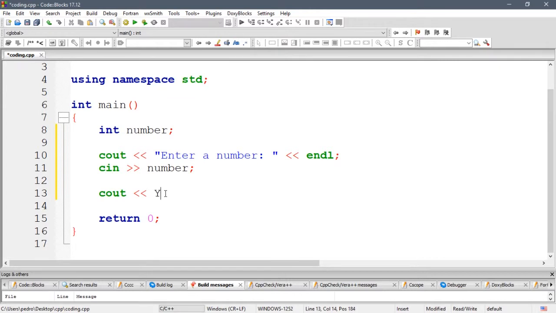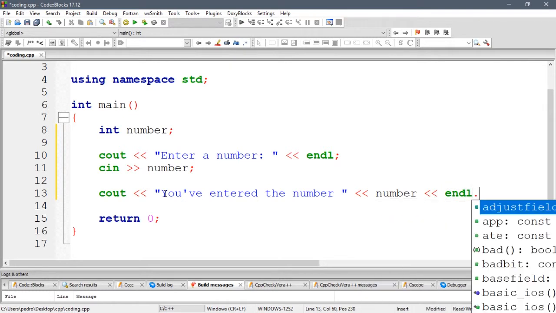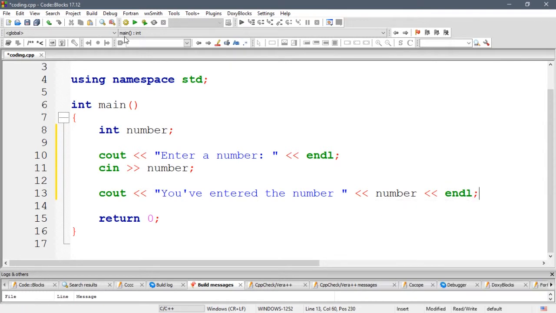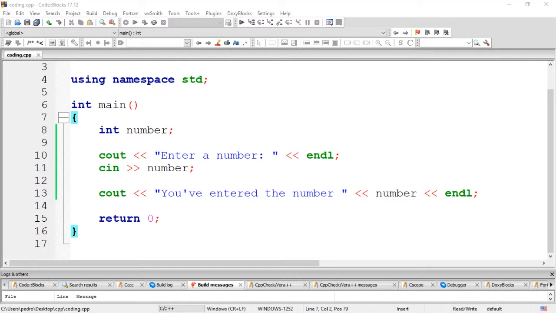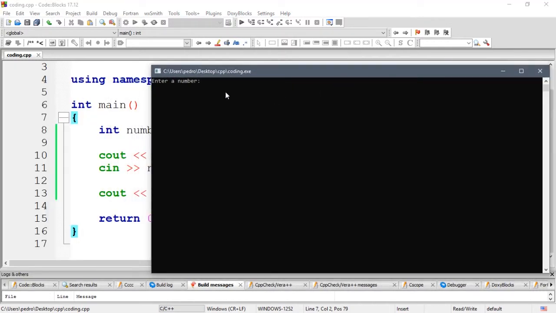So let's type "you've entered the number". Let's put the number here, and let's add a new line. Okay, so let's execute, and we should see it's screen asking me to enter some number. Let's enter 96. So you guys can see you've entered 96.